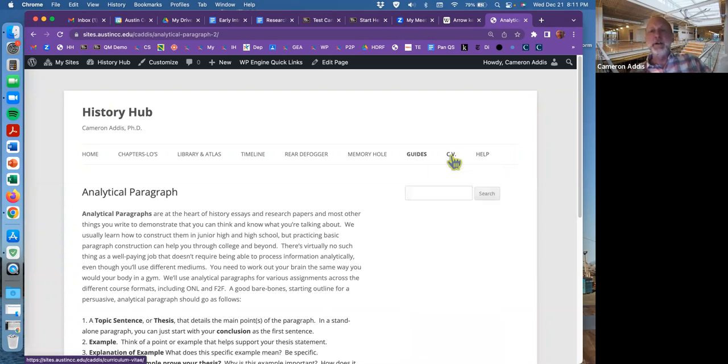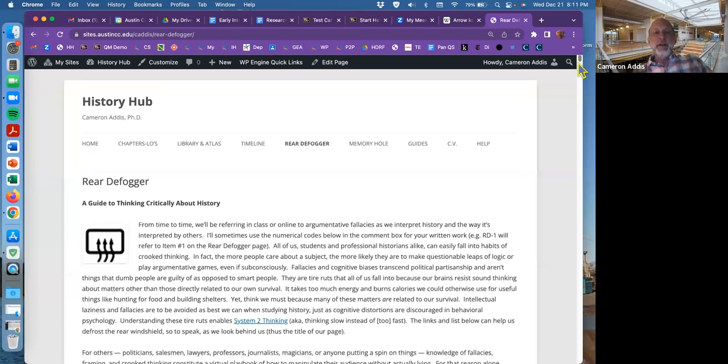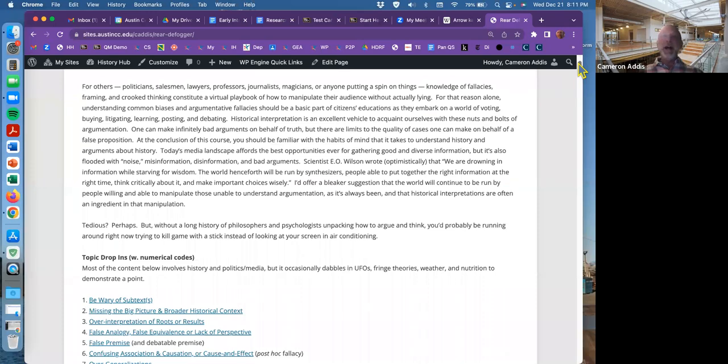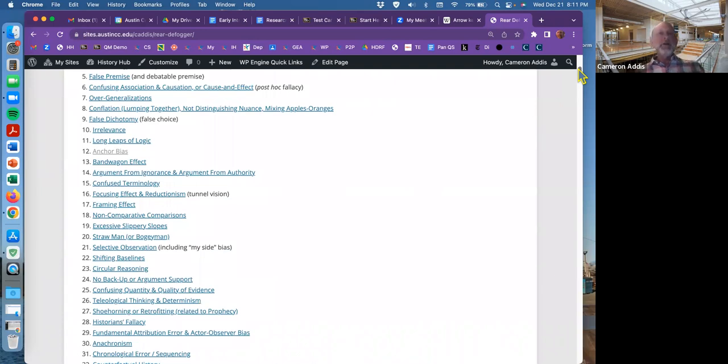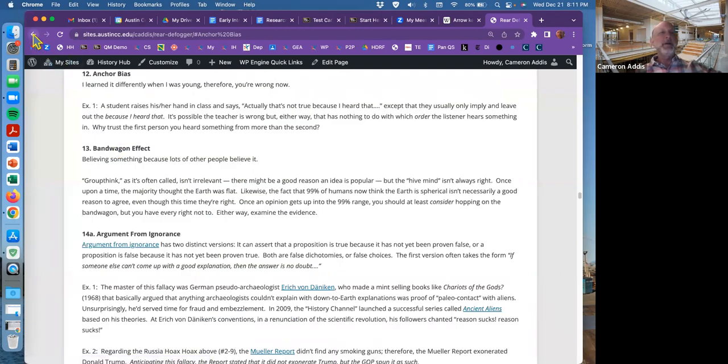We just got guides over here, resume over here, memory hole you don't need to worry about for now. For the online courses, that concerns the face-to-face lecture course essay. The Rear Defogger is a very interesting site, and it talks about fallacies that you'll kind of fall into as you're interpreting history or as you're reading other people's interpretations of history. And there are a number of different ones. And I may use this as kind of a numerical guide. When I grade your paper, I may say, hey, go take a look at RD number 12, RD-12. What I mean is, hey, go over and take a look at the Rear Defogger page, click on this. It happens to be anchor bias.